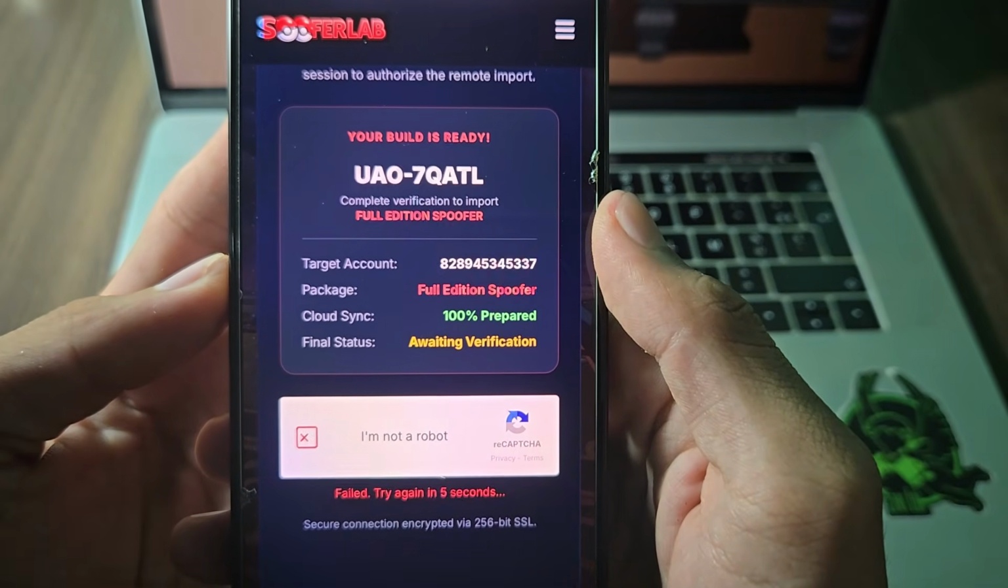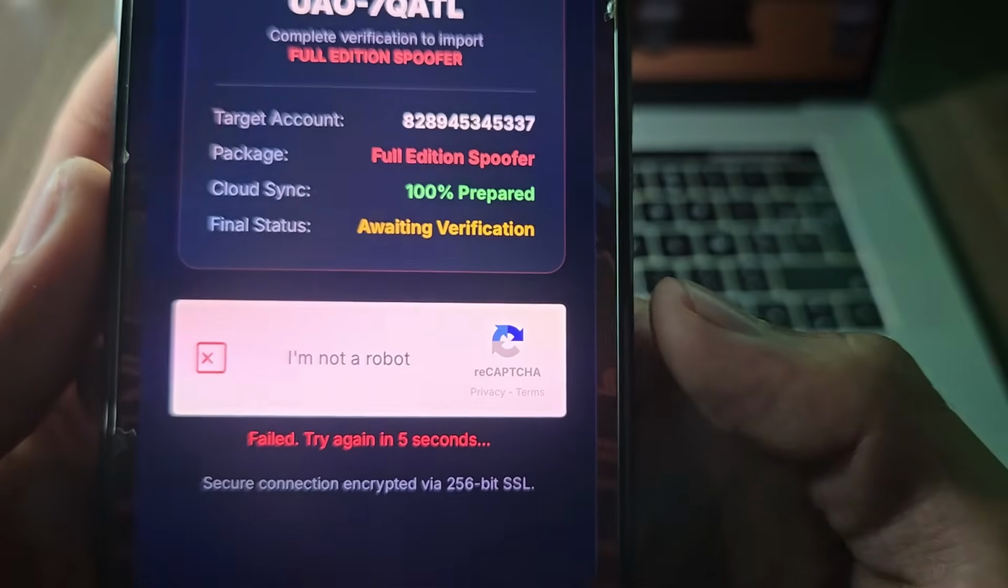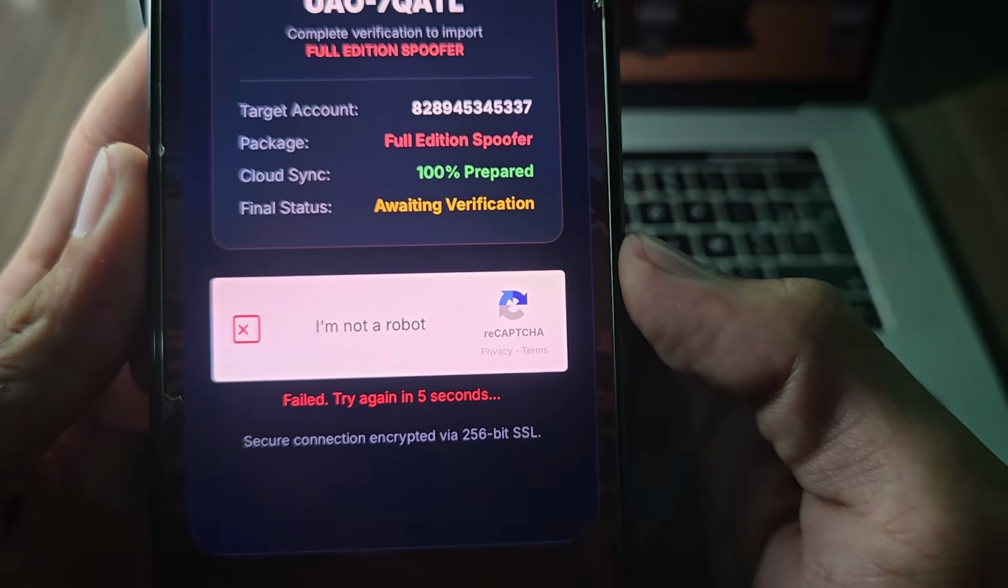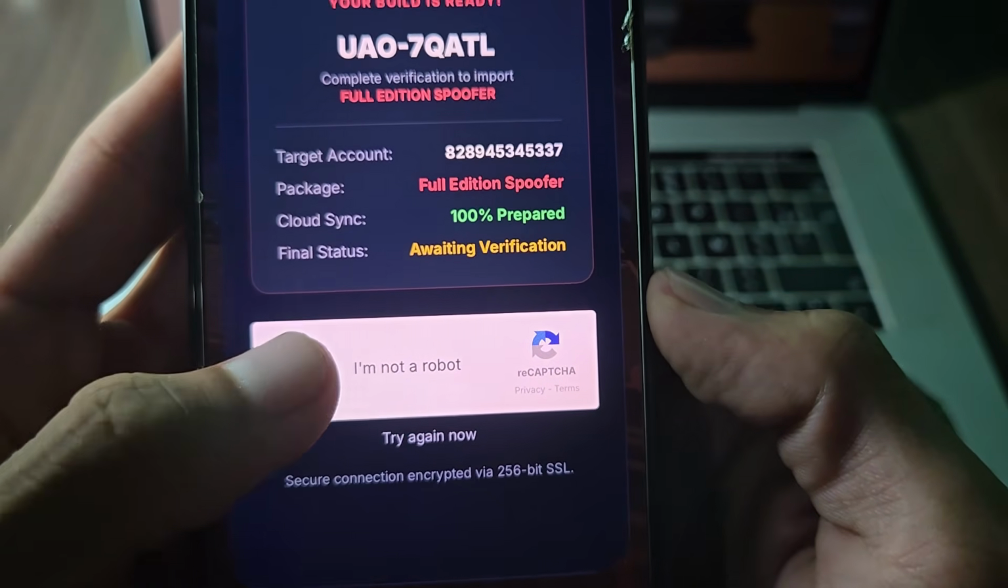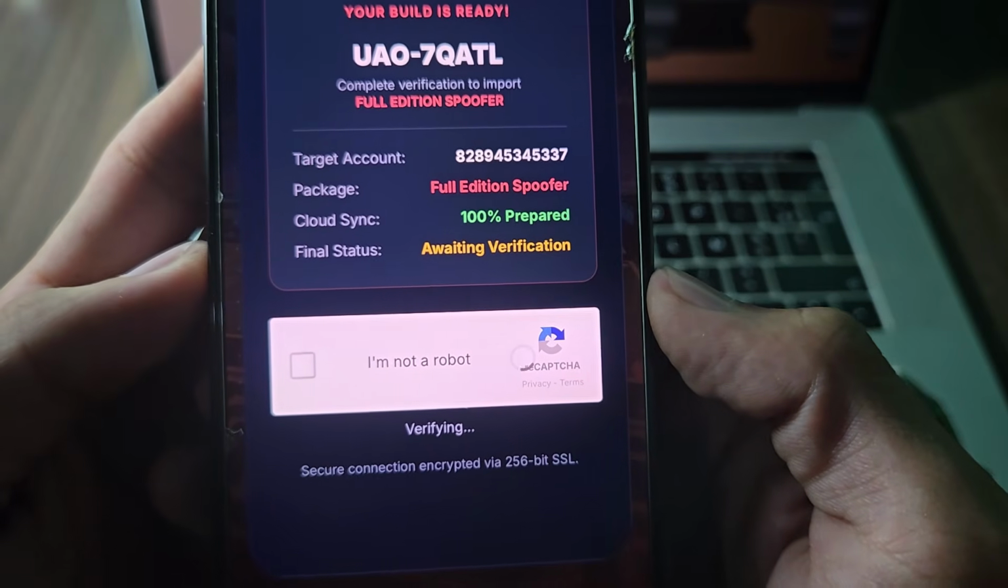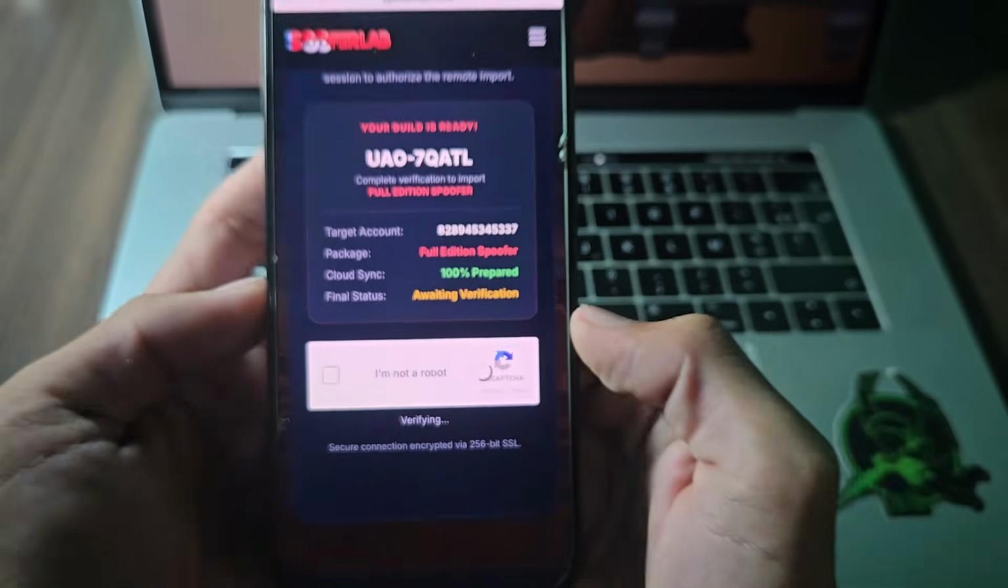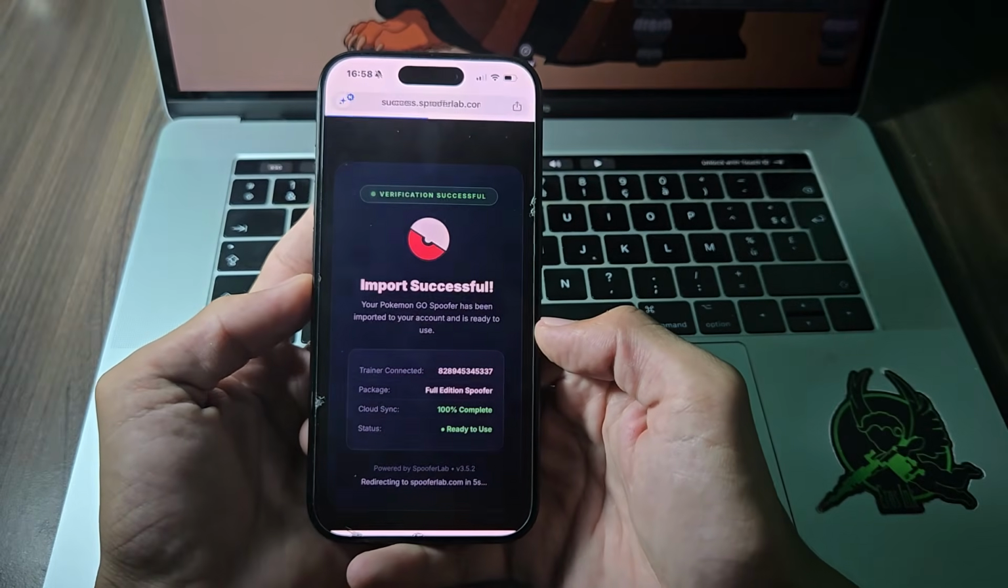Alright, verifying. Okay, so it didn't work, guys. So I'm going to go ahead and try it again. Let's just go ahead and do that, and we'll see if this works. So as you can see... Alright, let's see. Yes, it verified.